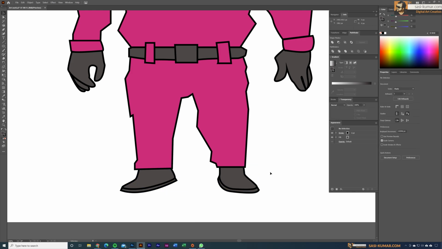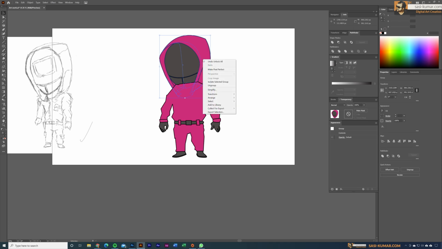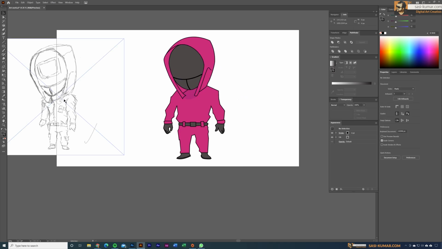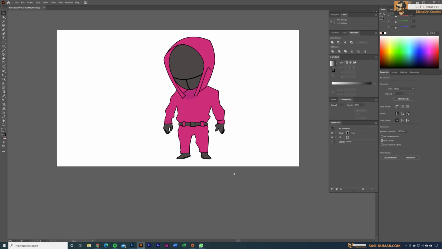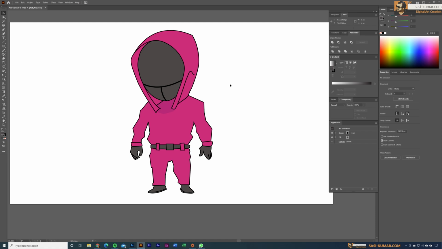This is the basic shape. Now we can bring the head to the front, select and right click and bring it to front, and we can delete the reference image. We don't need the reference image anymore. Alright, so let's go into the next level.